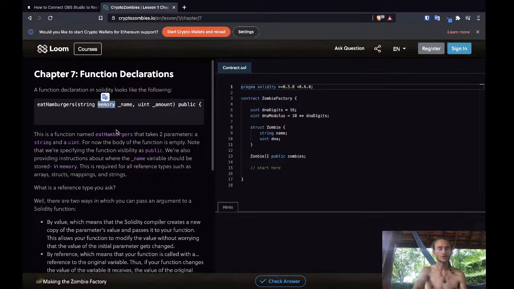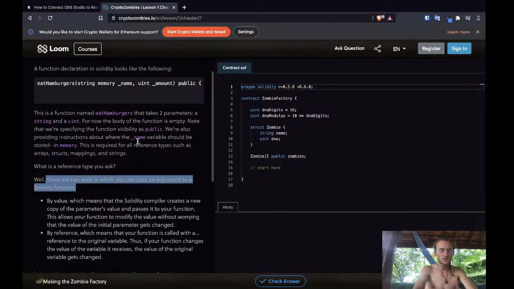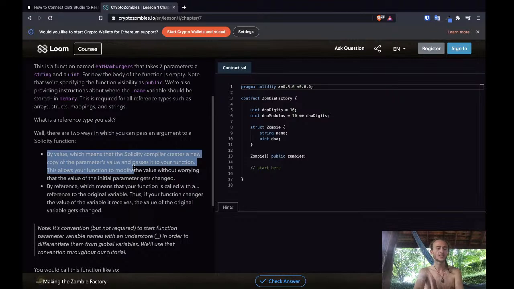Ah, the memory keyword. This is required for all reference types such as arrays, structs, mappings, and strings. What is a reference type, you ask? That is a good question. Well, there are two ways in which you can pass an argument to a Solidity function. By value, which means that the Solidity compiler creates a new copy of the parameter's value and passes it to your function. So not the actual value, but a copy of the parameter's value.